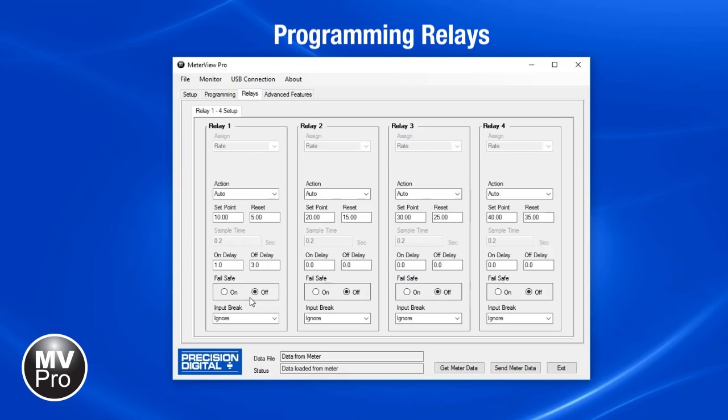Each relay may be programmed to go to one of three conditions when the meter detects the loss of the input signal, as shown in the Input Break drop-down menu. On will go to the alarm condition, off will go to the non-alarm condition, and ignore will be processed as a low signal condition. Watch how easy it is to program the relays on a PD6000 for a tank level application. The meter will be programmed to turn on the relay at a programmable set point and turn off the relay at a reset point.